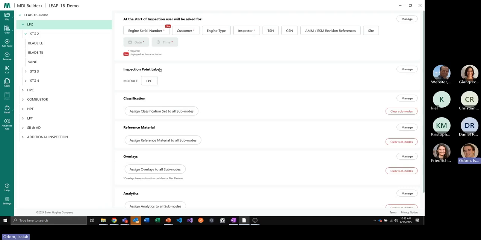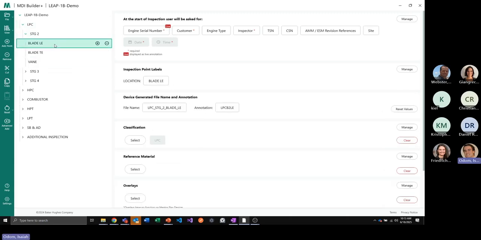The next item is the inspection point labels. So this is essentially giving a name to every level in your inspection or in your hierarchy here. So for example, when we look at LPC, this is labeled as the module. When we look at stage 2, it's labeled as a component. When we look at blade leading edge, this is marked as location.